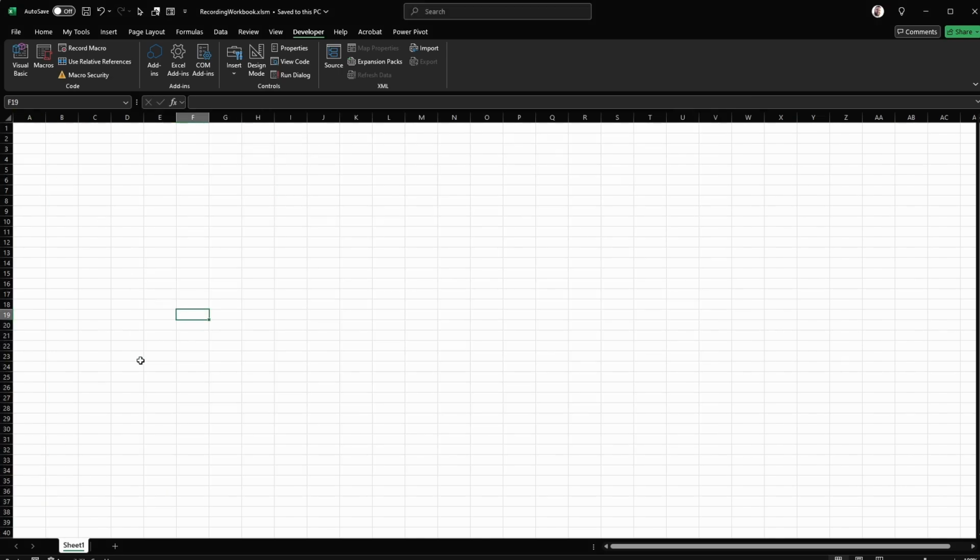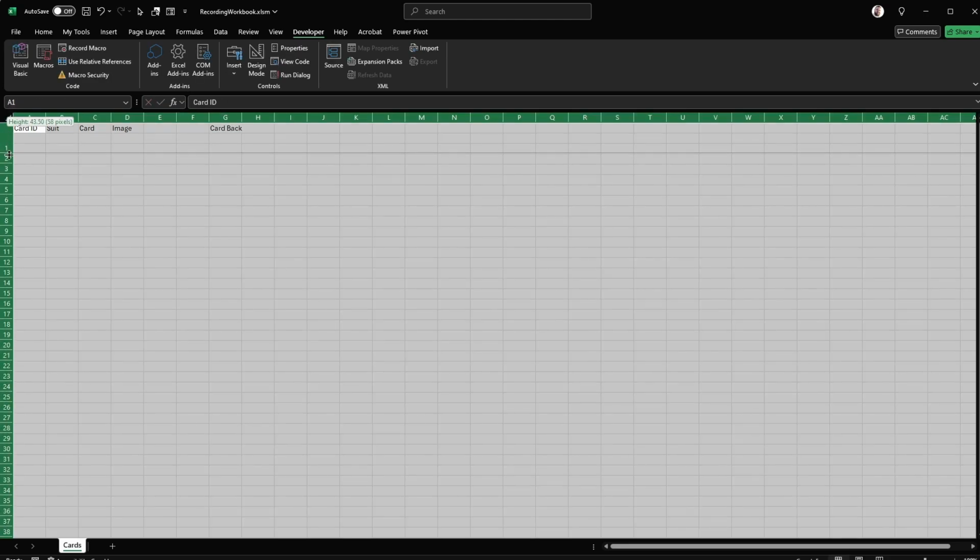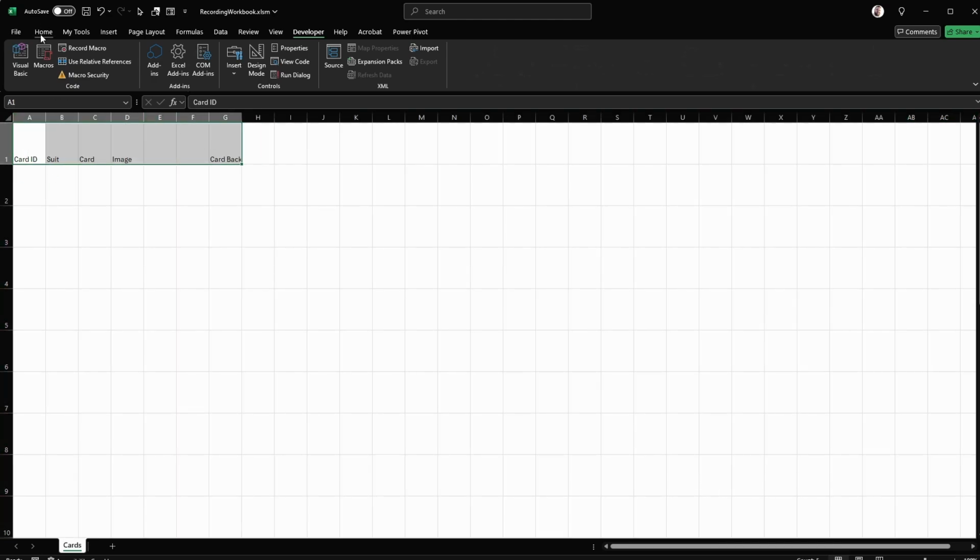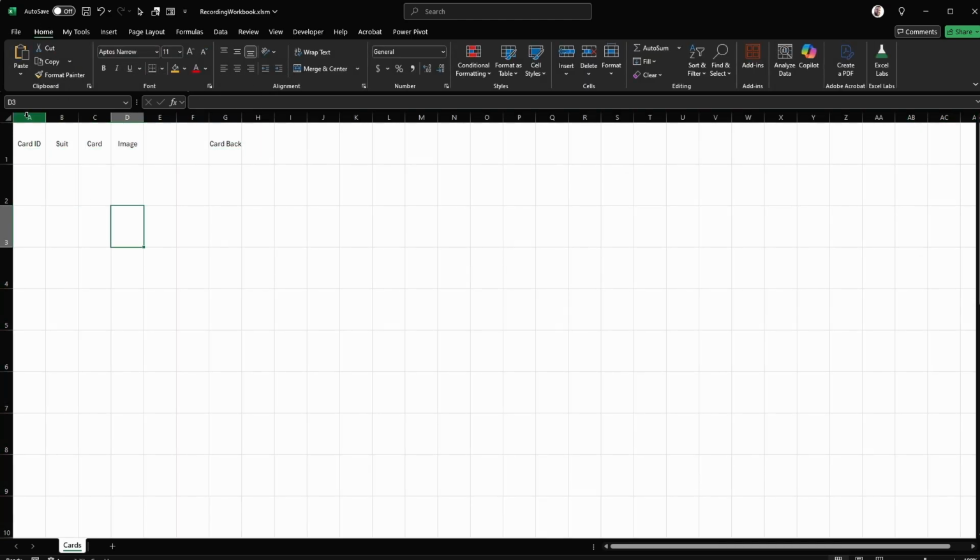Okay, so first we're going to build a cards sheet. This is basically going to be a table with card ID, suit, card, and image. We're also going to have a card back over here, and I'm going to set all the heights of these to 80 pixels. This makes it nice when we actually have our cards in here.